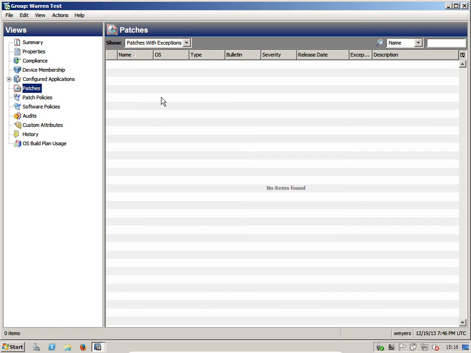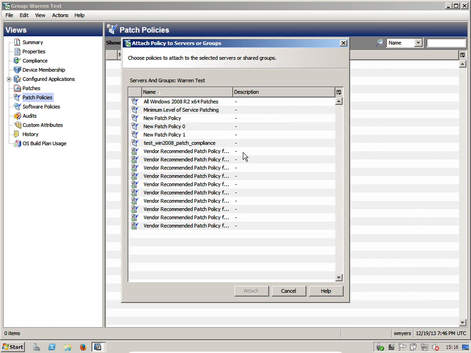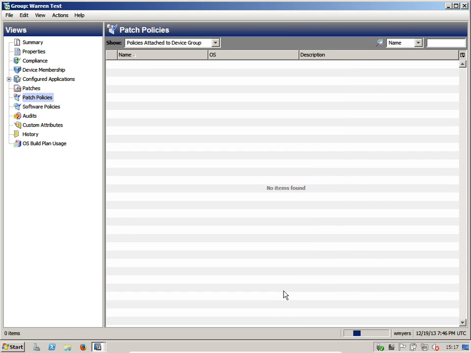You can attach patches directly to this device group. I can attach a patch policy to this device group if I wanted to. And it's only going to show things that can attach based on the membership. So if I only had Linux systems in here, you can't have any patch policies because there's no such thing as a Linux patch policy. I'll close that out. Likewise with software policies.